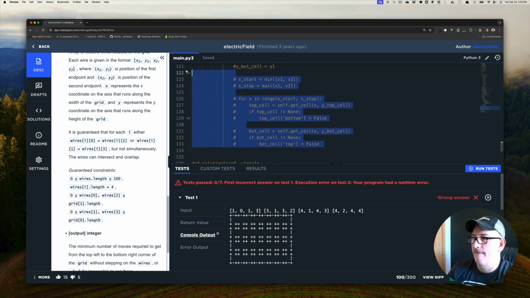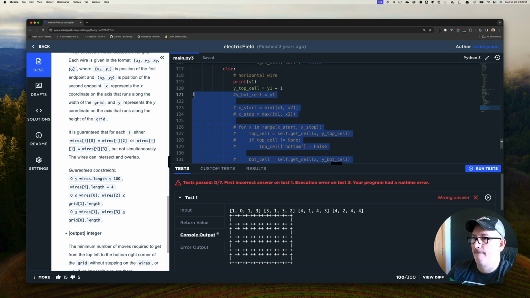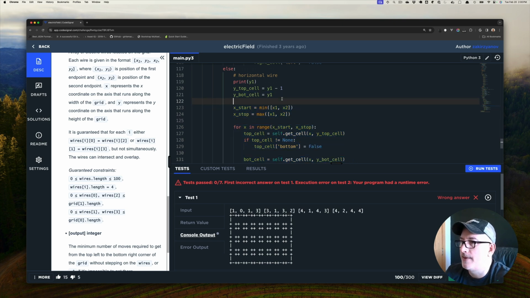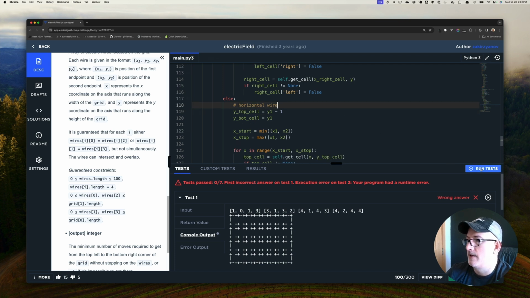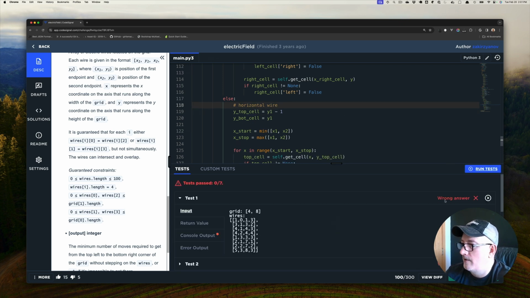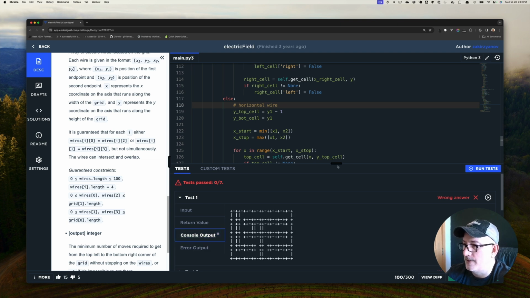So take this area. Oops, too far. And see if I uncomment it all like that. And I don't need this print statement anymore. Let's see how this looks. Wrong answer. I got the wrong answer, which is fine because I'm not providing an answer, but I should have the walls now. So let's just see.